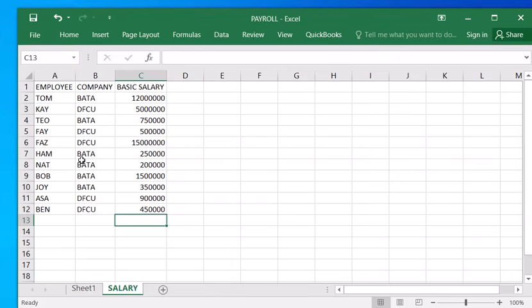worksheet, we are supposed to compute the housing, medical, transport, gross pay, NSSF, and pay as you earn. So I'm going to go ahead and put the headings for each of those. Should use the tab key.